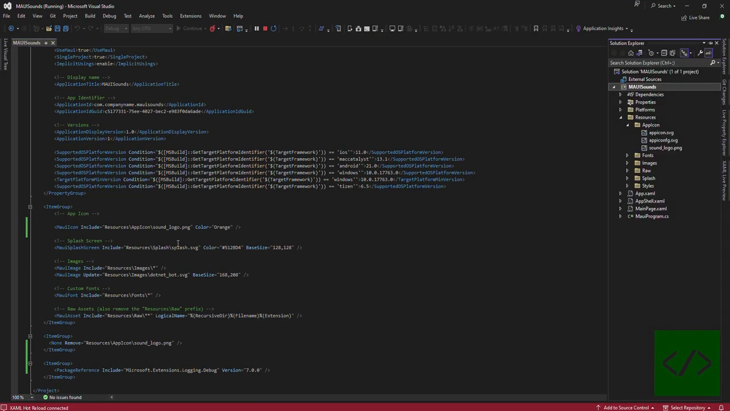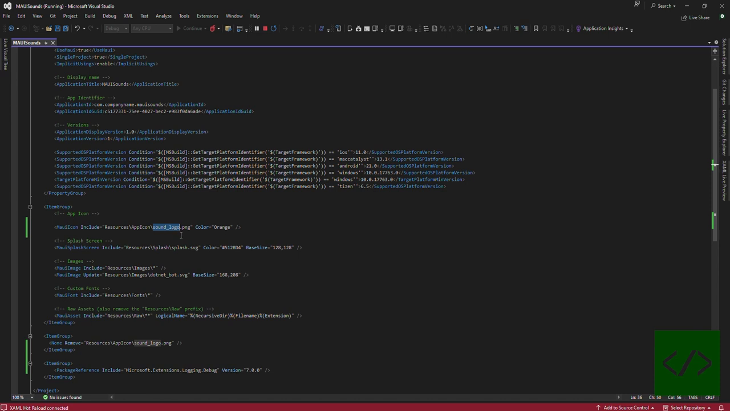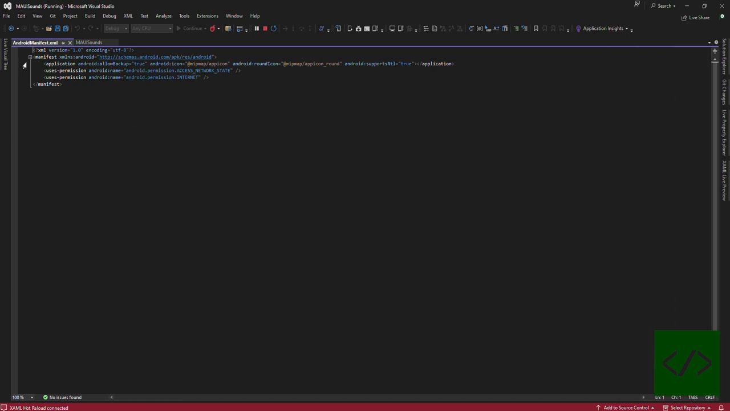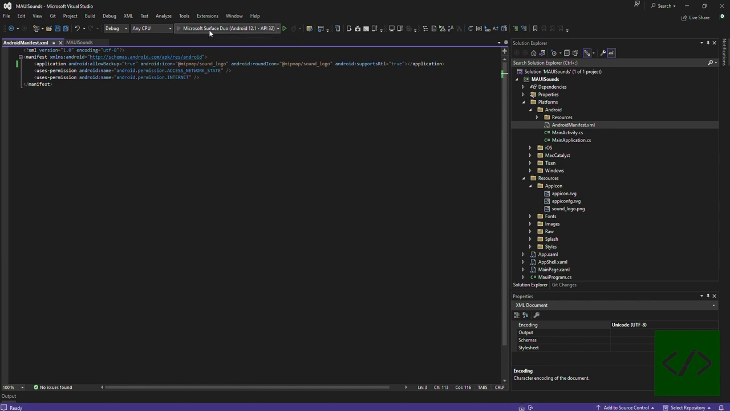The problem is that whenever you specify the files for Android, you then have to go into the Android manifest file and change it to point to the new name of the file. So let's copy this, and you're not going to include the PNG or the file extension. And then we'll just go to Platforms, Android, and here's the Android manifest. And you can see here that it has app icon and app icon round. So I'm just going to specify this value for both of them. And then I'm going to run this.